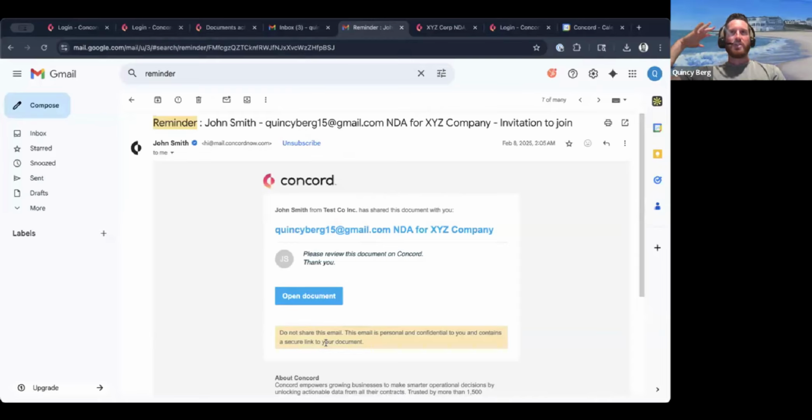When you send out a document, the first automatic reminder will happen 7 days from the sending of the document. The recipients will then get 3 additional reminder emails, once every 7 days, and then the reminders stop from there. So like other e-signature systems, Concord has these automatic reminders in it as well.